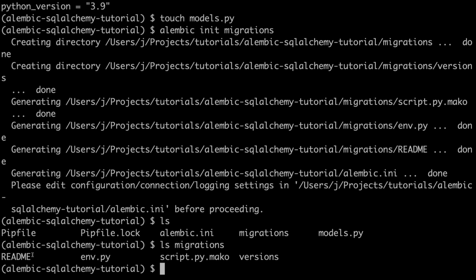So within the migrations folder, we have a README file, which explains how we work with Alembic. It contains also an env.py file, which is a file that defines configuration for Alembic that Alembic needs to use when running migrations. It also contains a folder called versions, which is where our migration files are going to be stored.